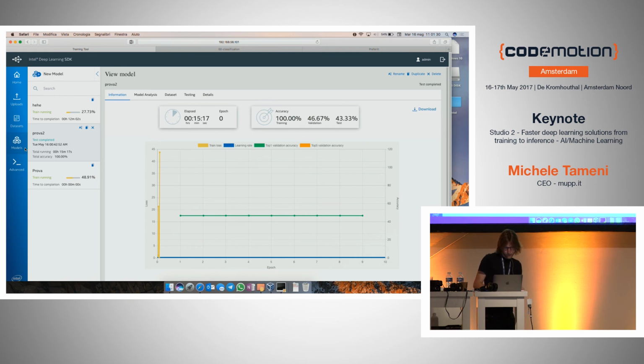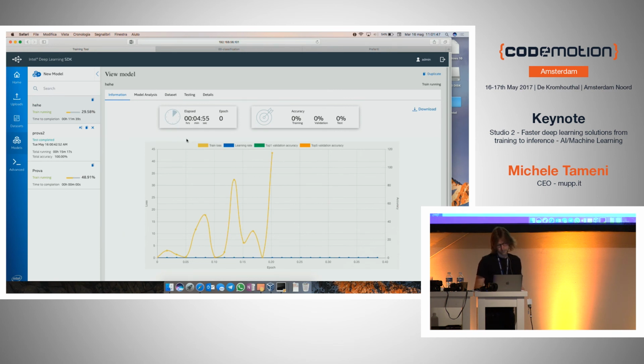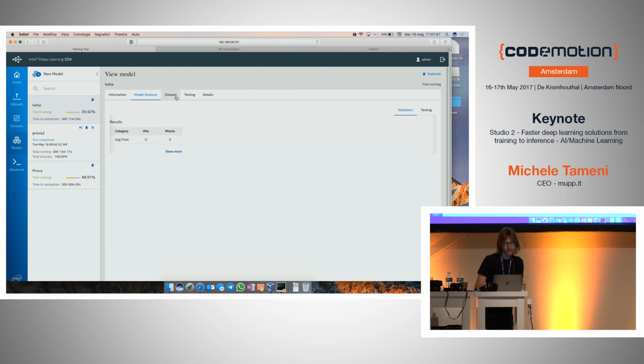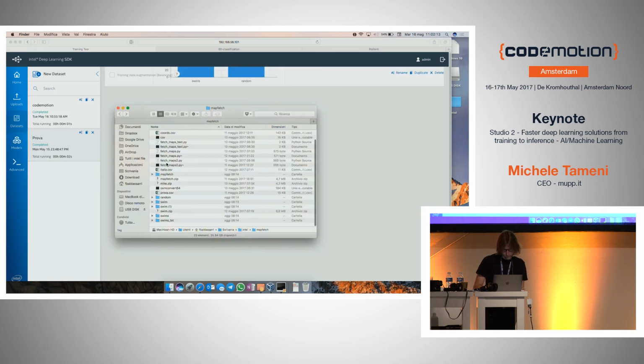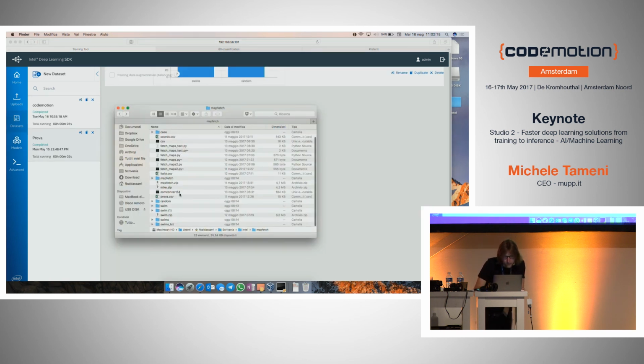I want to show you another thing, but I don't know if the process is going on. No, OK, it's still not ready. But while you are doing the training, you can get many statistics on your model, and it's quite nice. But it's still not ready. So just come back. OK, I need to switch back to the computer.